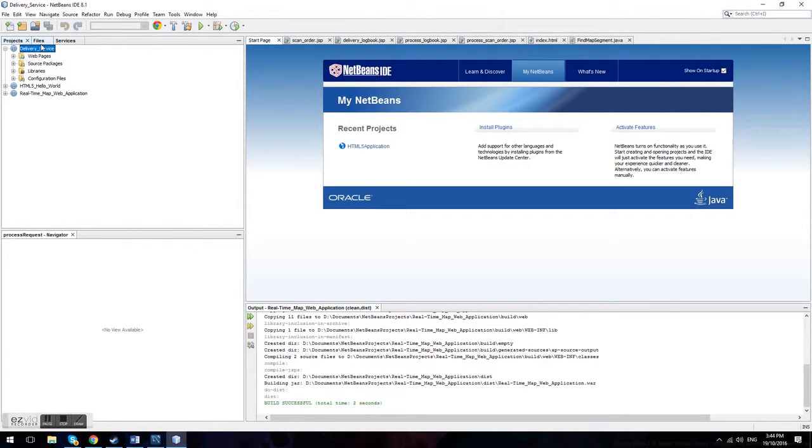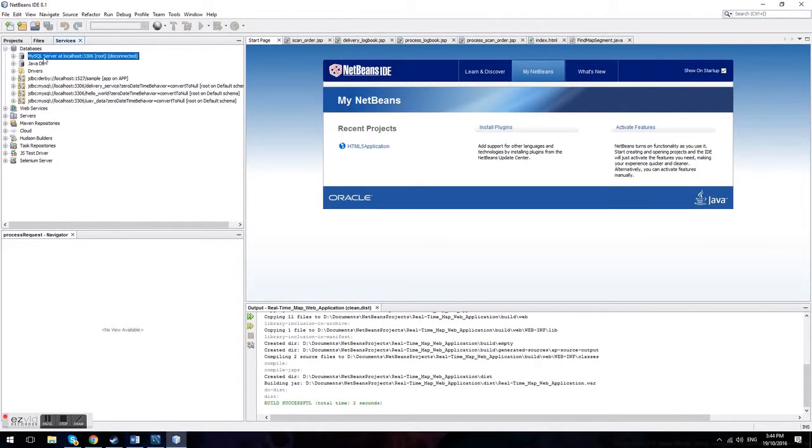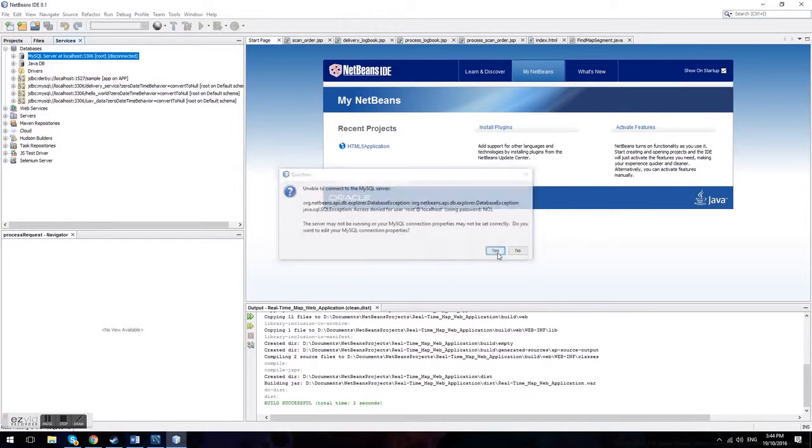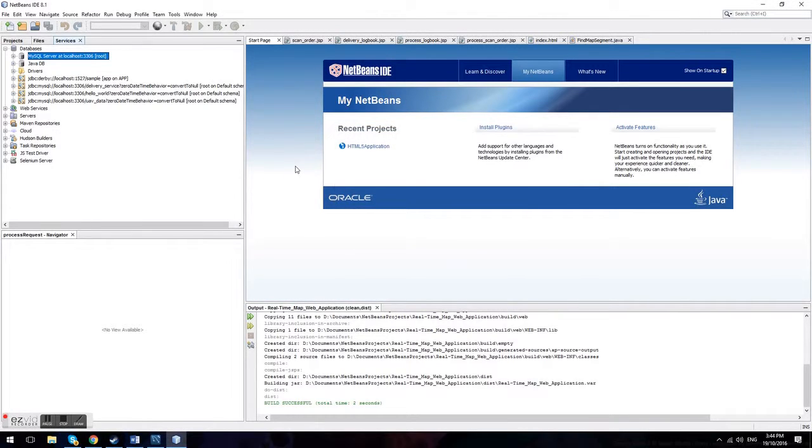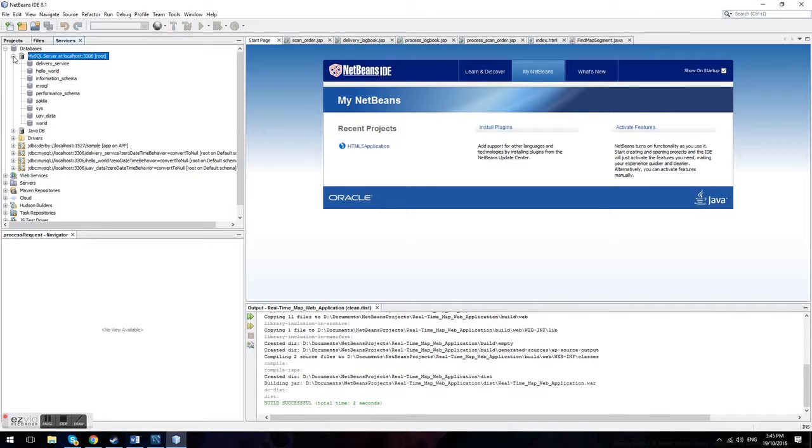But what we need to do is, there's 3 tabs here. You want to go to the service tab and open up the databases. Now here, as you can see, the MySQL server, local server, it says disconnected. You need to connect to it. Press yes when the box pops up and type in the password to that. Should be admin lowercase. And then once that's done, you have to open that up even further to show all the databases in there.